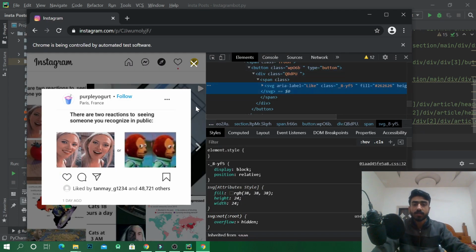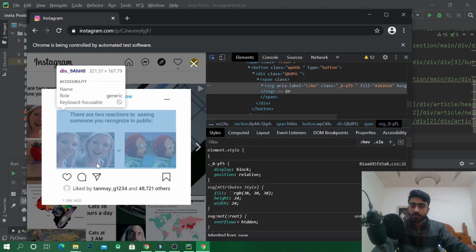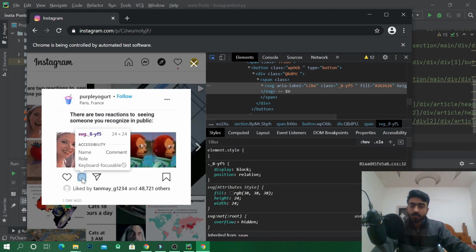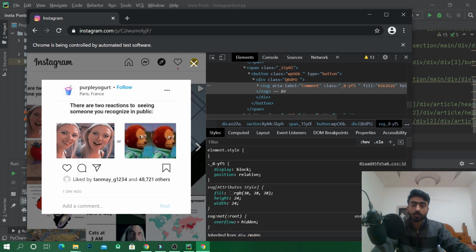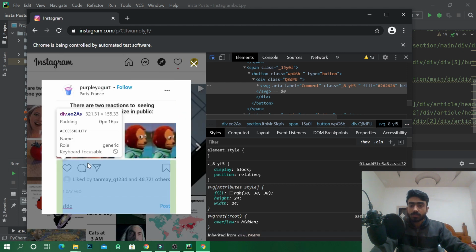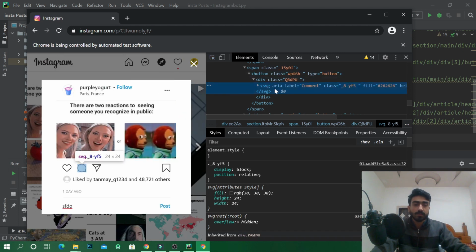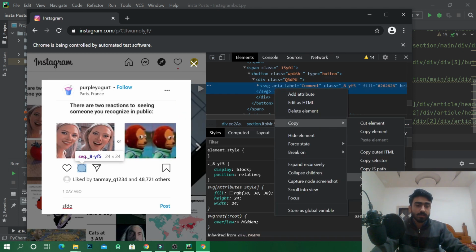After that, what we are going to do is we have to press on the comment. When we press on comment, the comment box will open, and when we write in this comment box, this post element will appear. So first we have to click on this comment box. This is comment. We'll copy its XPath.